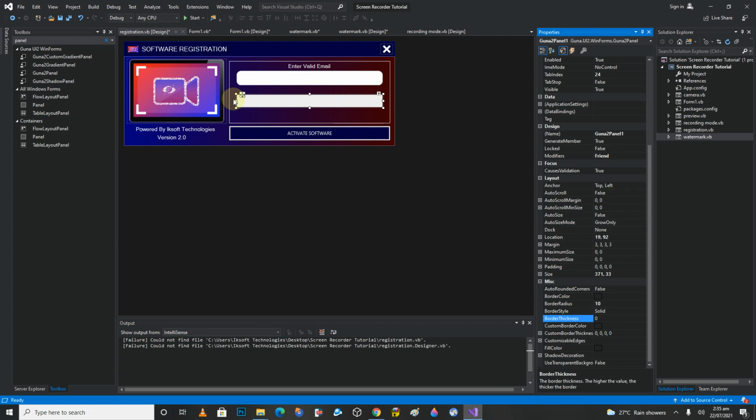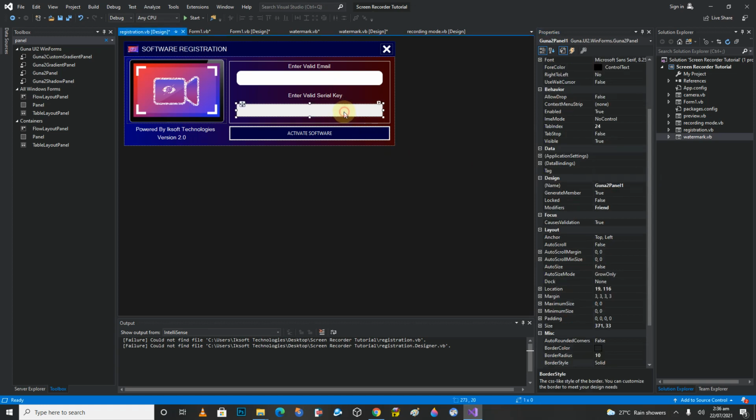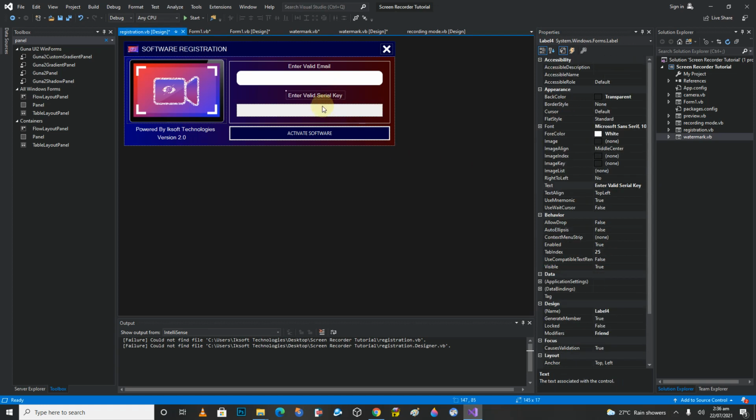Now based on this, okay, so let me take this down and let me just copy this and paste it one more time. So this is going to be here. So we're just going to say enter valid serial key. Right, so we're just gonna enter a valid serial key, and that is awesome.